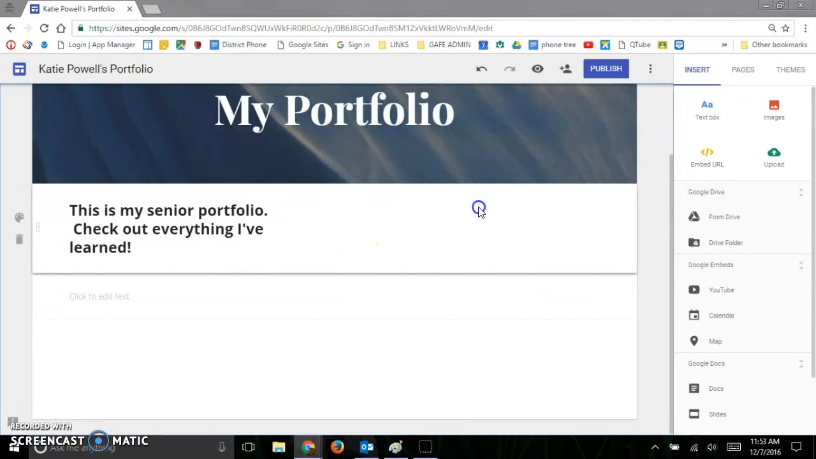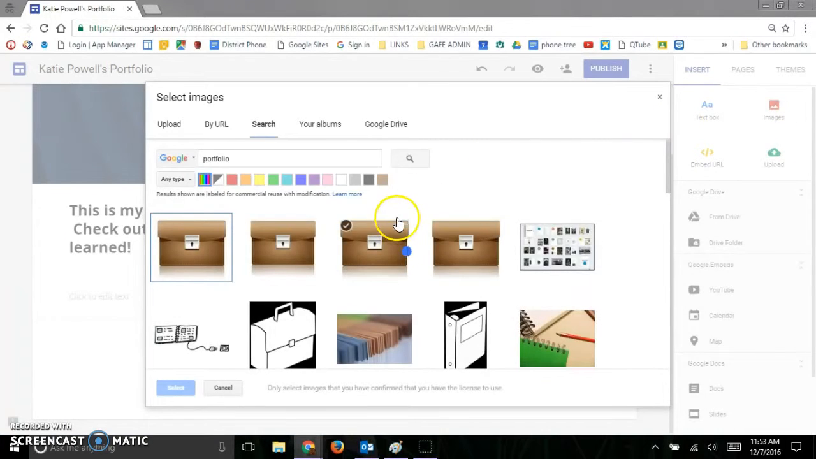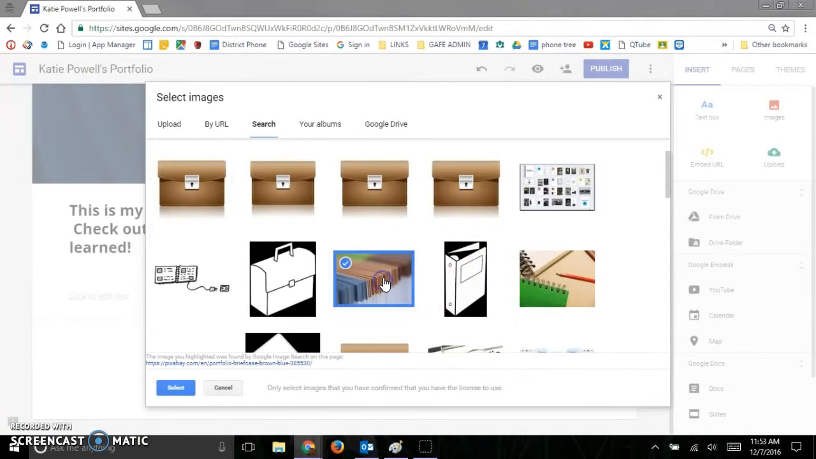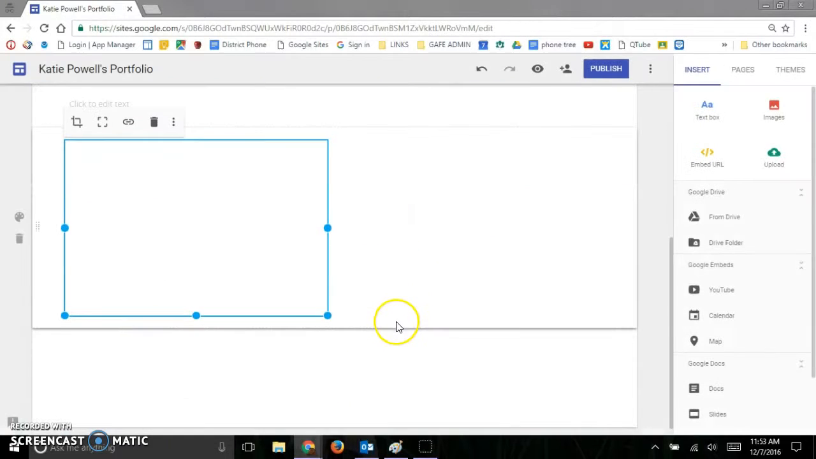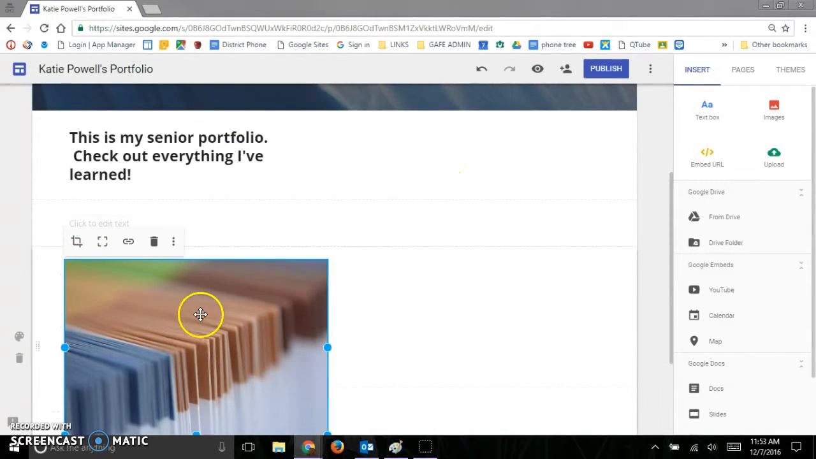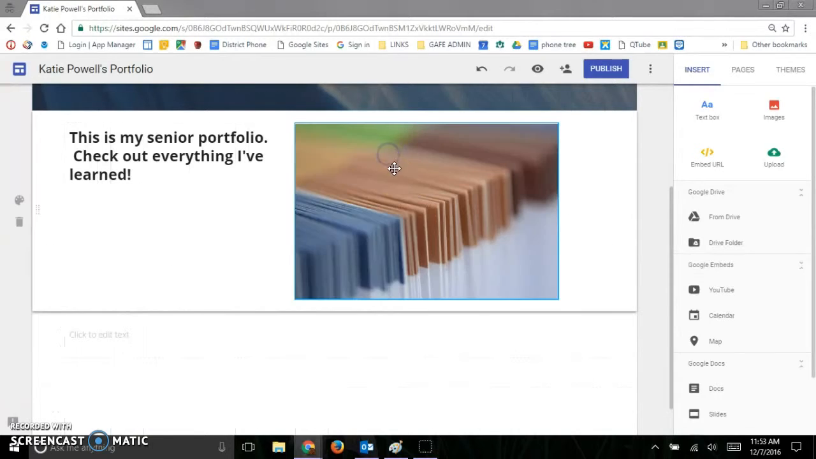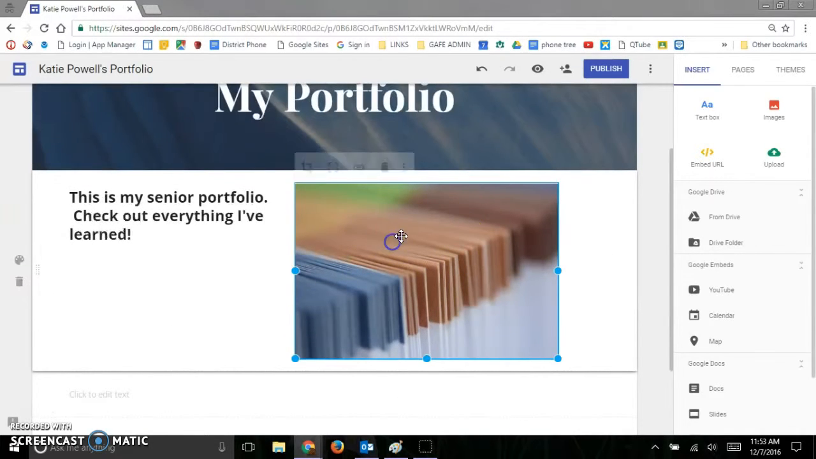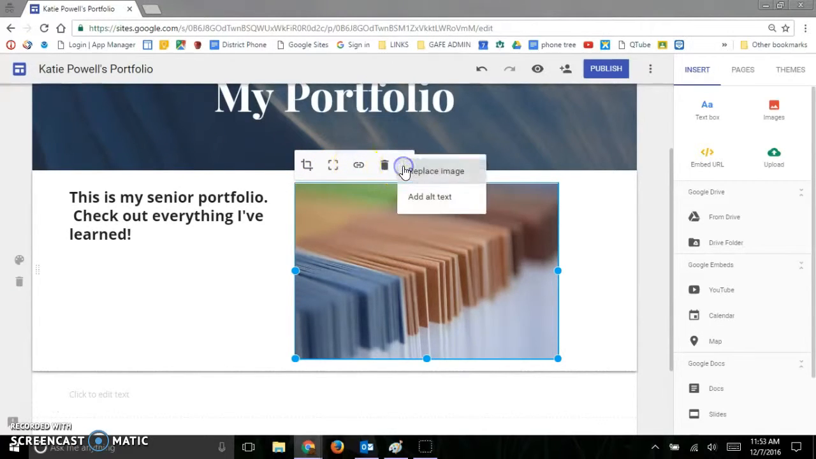Okay, so let's go back. Whoops, I didn't want to add text. I want to add an image. Let's pick a different one and see if it can go in there. There we go. So if I want to move that, I can move that here. And you've got some choices. You can crop your picture, you can uncrop your picture, you can make your picture a link. I can delete it, I can replace the image, or I can also add some alt text.